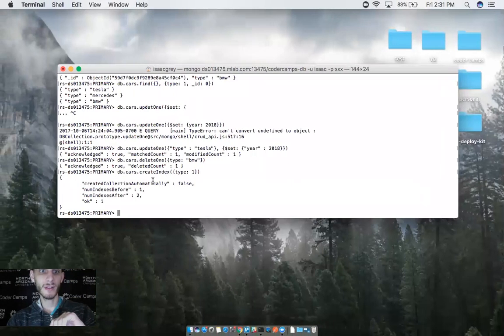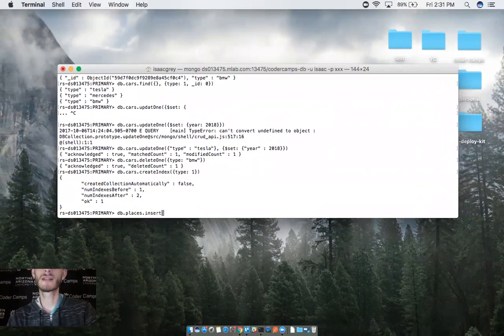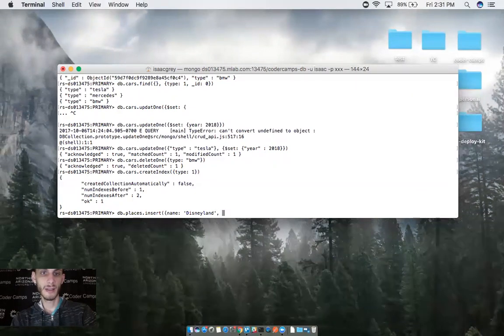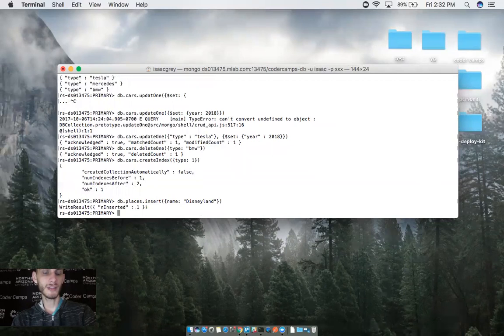So I'm going to just start off with db.places.insert. And then let's just give it a name, and we'll say maybe the first place is Disneyland. So we'll say Disneyland. And from here, I don't know if it's going to like those single quotes. Actually, let's not risk it. Disneyland. Okay. So let's close this off. Enter. Okay. So it inserted Disneyland.